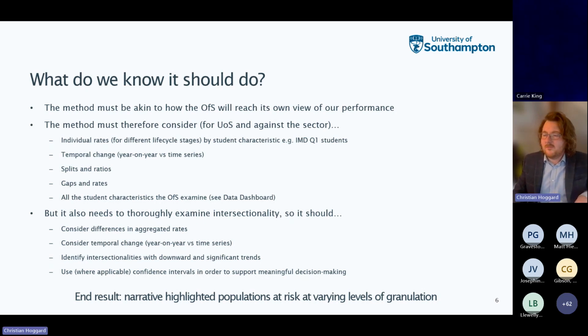But it's also important to thoroughly examine the intersectionality. As we've said, we need to identify the specific populations at risk if we're able to make any meaningful change. And so even within that, you're considering differences in aggregated rates, the temporal change. It's a lot of data. And so what we try to do is to manage all this appropriately and build a narrative at varying levels of granulation, which highlighted specific populations which we deem to be most at risk.